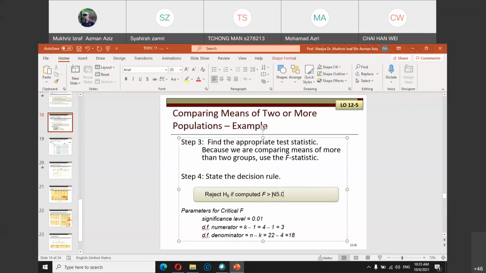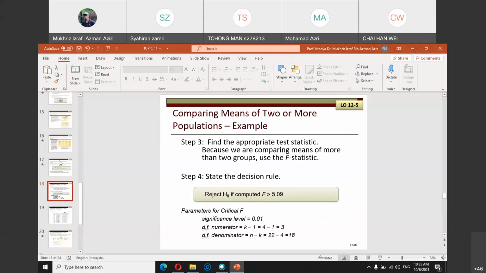But how do you determine this value is 5.09? The F table is divided into 2 parts, the numerator df and also the denominator df. We know that there are 4 groups in our sample, so k minus 1 will be 3, and then the denominator will be n minus k. You get 22 by summing all of this.